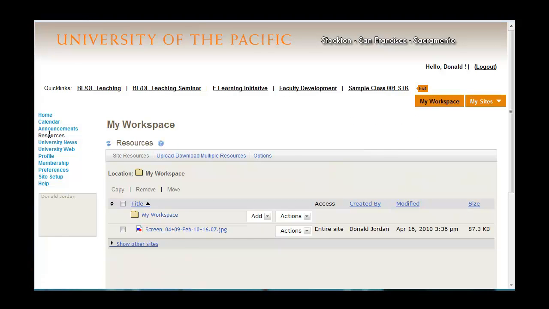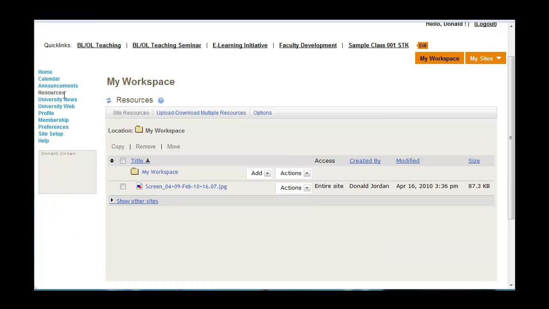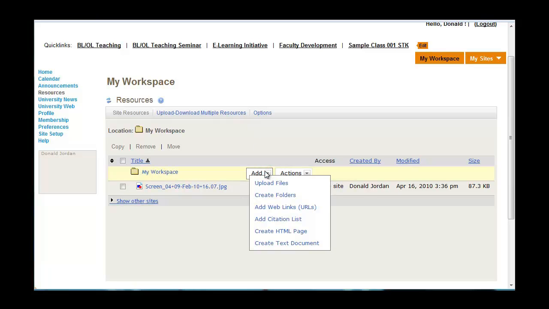Resources is a place where you can see digital assets that are being used by your classes. Anything that's loaded here will be available to all of your Sakai sites. To upload content such as video, audio, or documents, click Add. You are then given a choice to upload files, create folders, add web links, add citation lists, as well as create HTML page or text documents. Although you can add files here, you can also add files from other pages in the site, and with the exception of a profile picture, they will all upload here automatically.